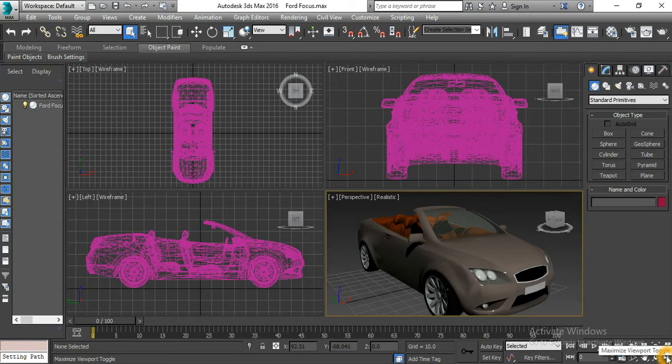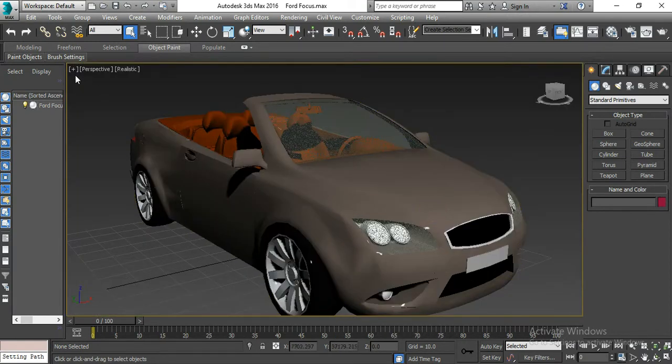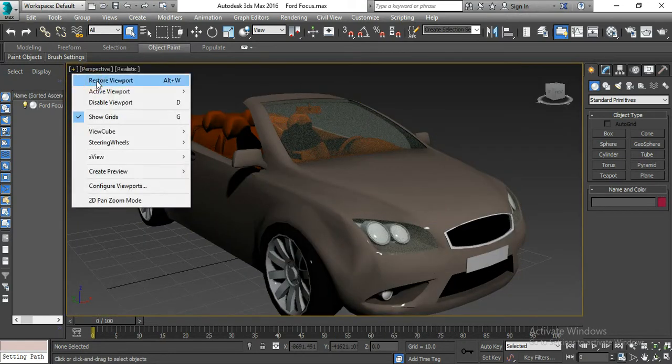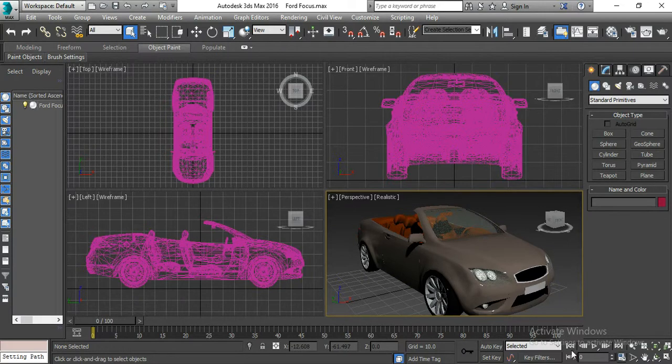This is used to maximize the active viewport toggle, but we can also select it from this plus button and choose maximize viewport, or else press Alt plus W to maximize the active viewport. And also we can minimize or restore the viewport by pressing Alt plus W to minimize the viewport back.